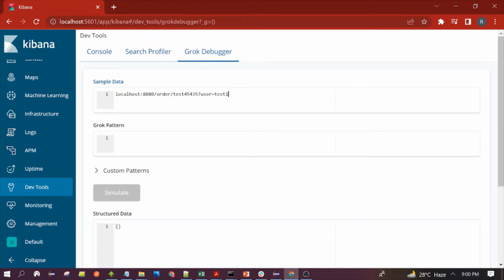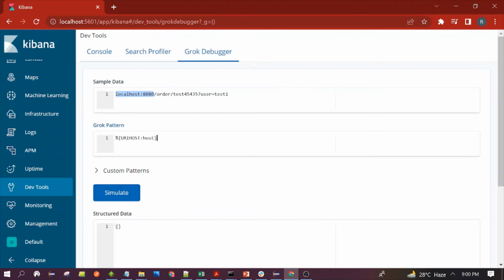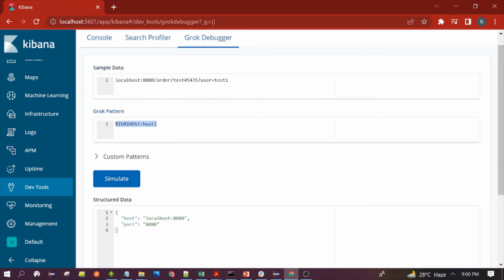So let's see. Suppose first we want to get the host information. For that we have one pattern available out of the box, URIHOST. Let's simulate and you can see this pattern has extracted the information of this particular part. Internally it is extracting the port also. So this is how we can extract this information. Suppose you have www.test.com. You can see this is the host. Okay.